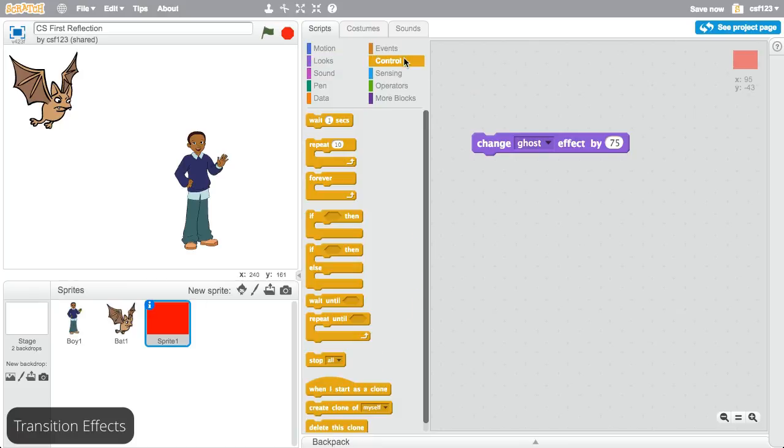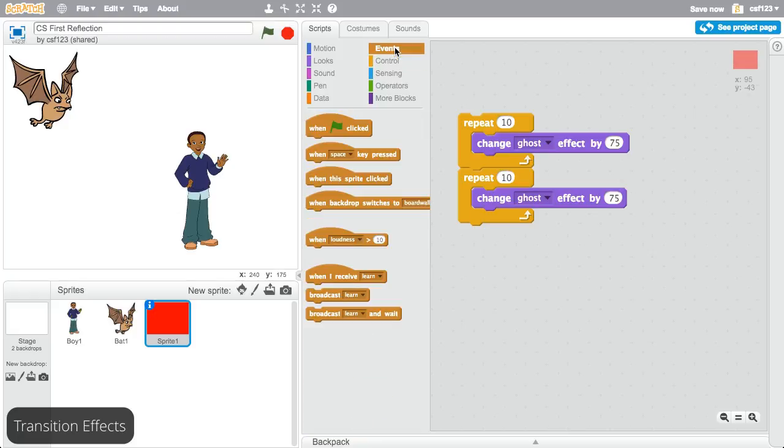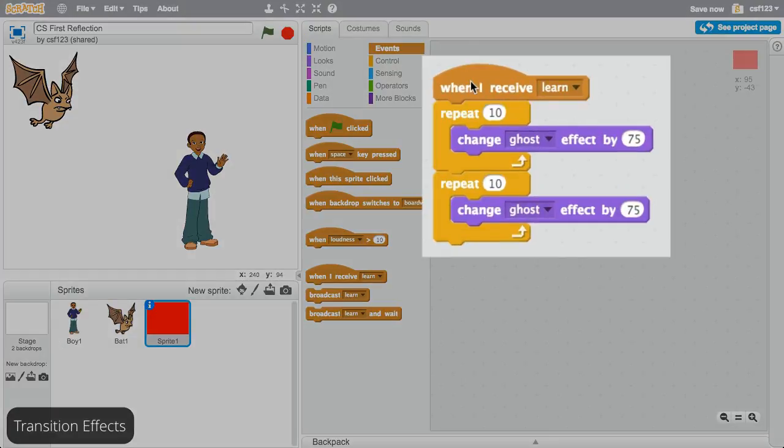You'll need 2 repeat loops, one to fade the slide in and one to fade it back out. Start off the script with an event that makes sense in your story. A good choice is to have one of your sprites broadcast a message that this slide sprite receives. You have to also make sure that the slide fades out and fades in equally, so the number in the first Ghost Effect block should be the negative of the number in the second one.